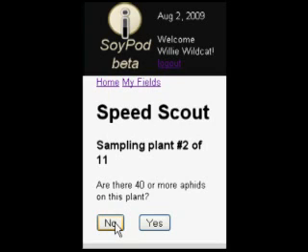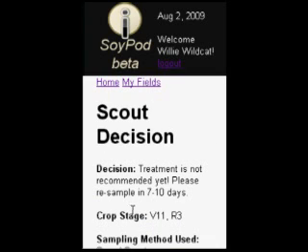For this particular example, we're just going to click through some yeses and nos so you get an idea of what to expect. But ideally, you would be taking 30 seconds between sample points before selecting your next plant to be sampled and determining whether or not that plant has 40 or more aphids. Once we reach plant 11 of 11, we can make our first management decision.